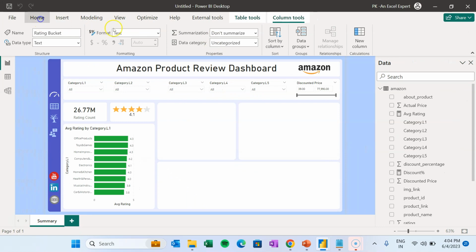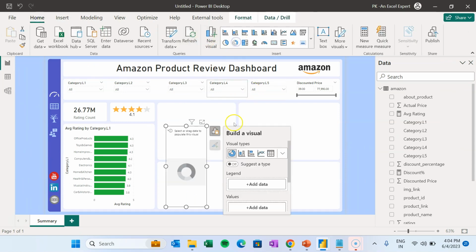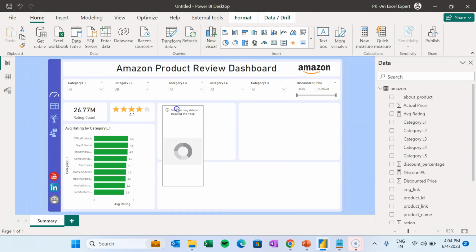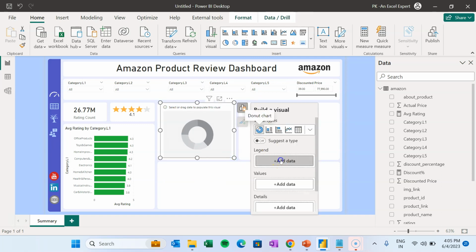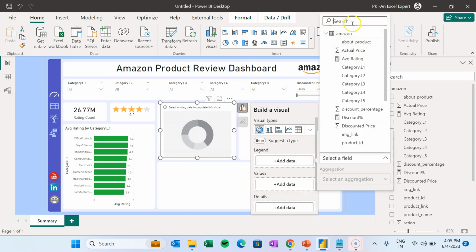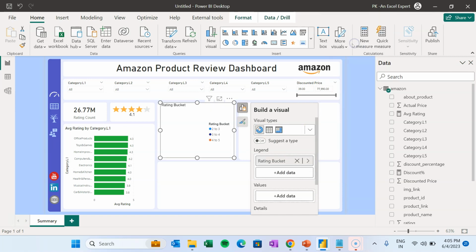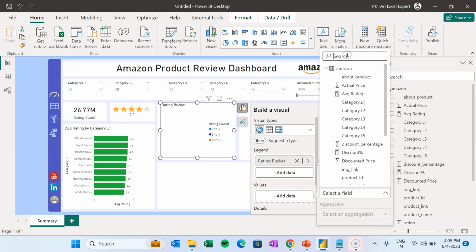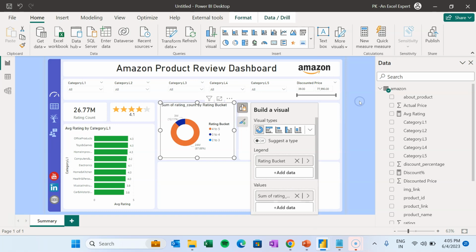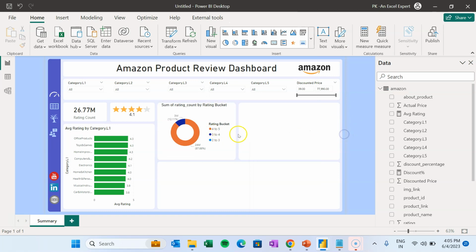Now let's go to the home and insert a donut chart. Keep the donut chart here, and in the legend we will add the rating bucket. So you can type here bucket, so that is rating bucket, and in the value we can take the rating count. This is rating count. Alright, so this chart is ready.